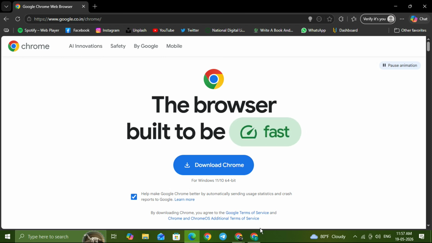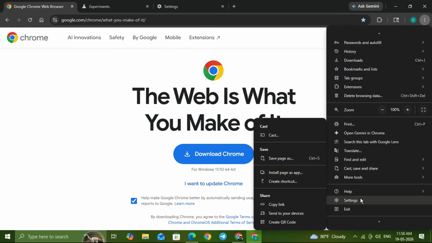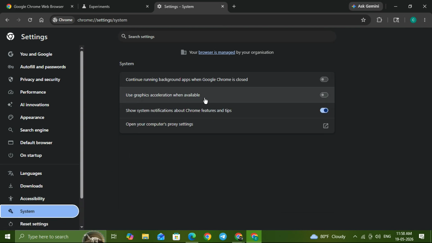The next fix is to disable hardware acceleration. Open Chrome, click the three dots in the top right corner, go to Settings, then click System. Look for the option that says Use Graphics Acceleration when available. Turn that option off and then click Relaunch. Hardware acceleration is designed to improve performance, but sometimes it can interfere with scrolling or create strange display behavior in Chrome. Turning it off is a very common fix for browser issues like this.